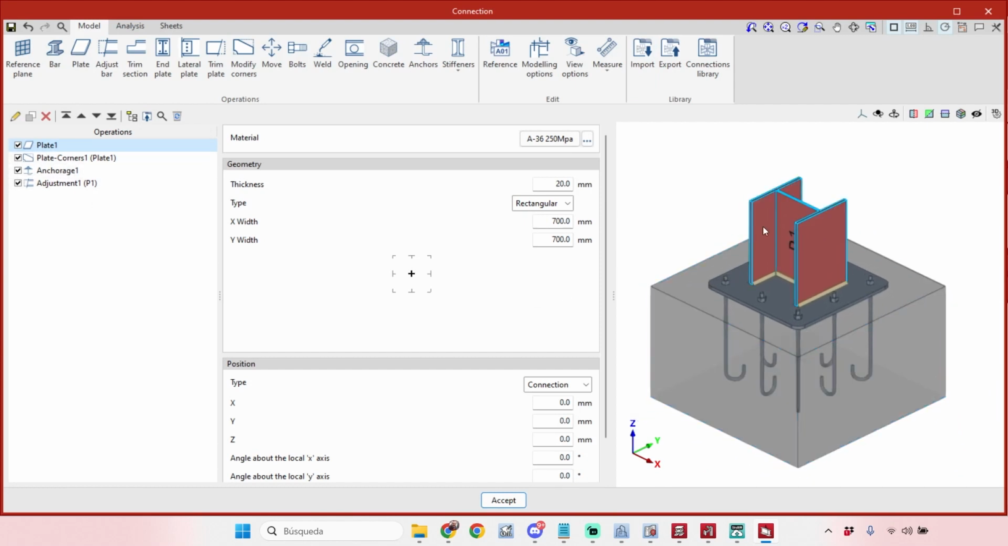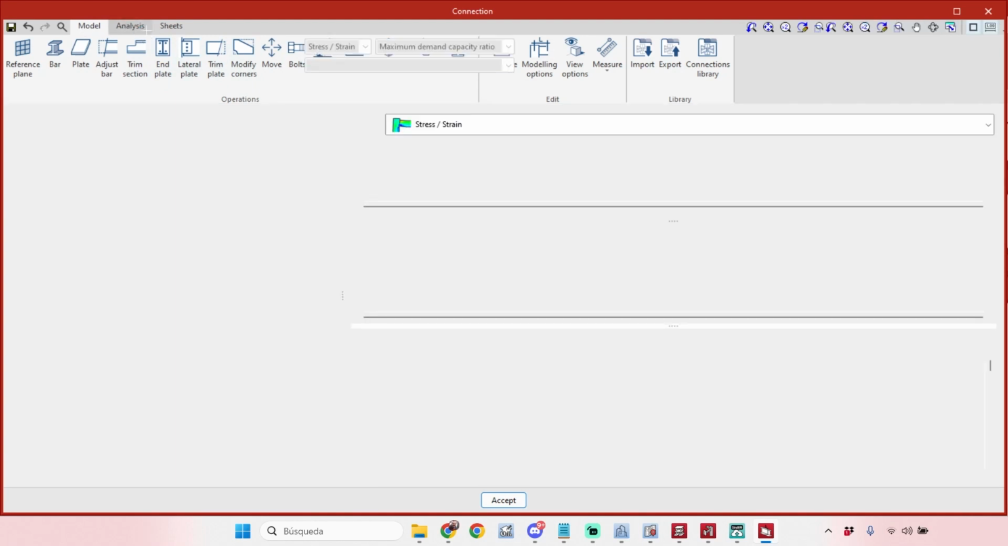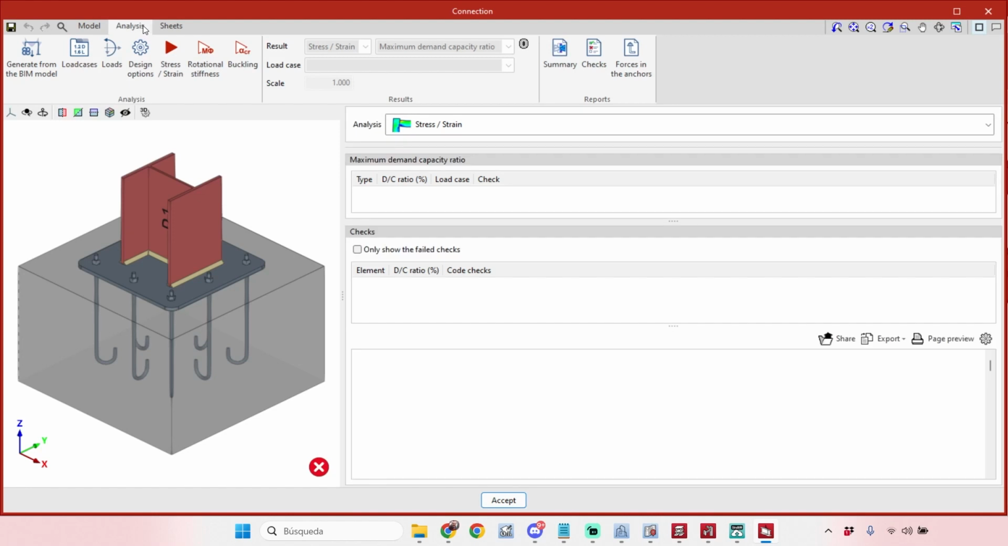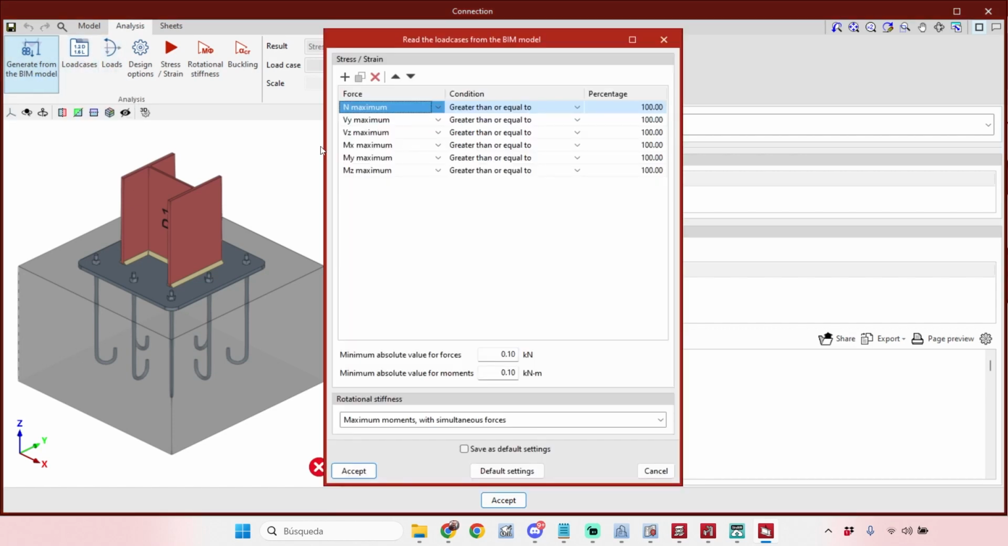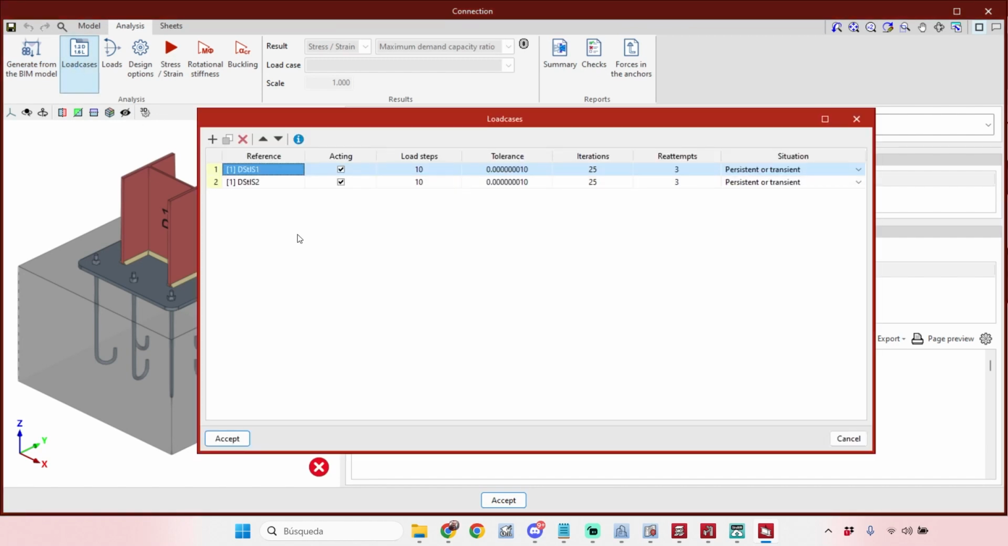The point is, if I go from the model to the analysis step, as this XML file contains data related to the loads and load cases, I have this option to generate the loads and load cases from the model that was imported, according to these filters that I can apply here, according to these minimums and maximums for forces and moments. And in this case, this file has two combinations.